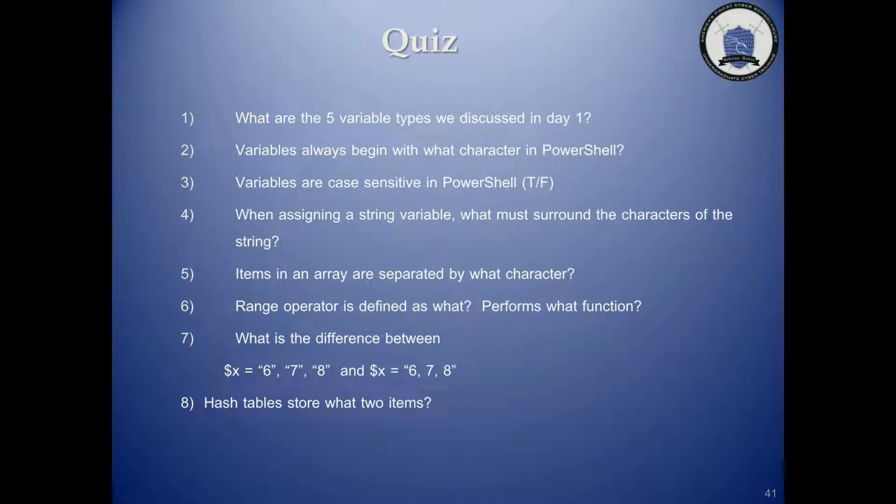Question 2, variables always begin with what character in PowerShell? Well, we talked about this. They always begin with the $ sign.